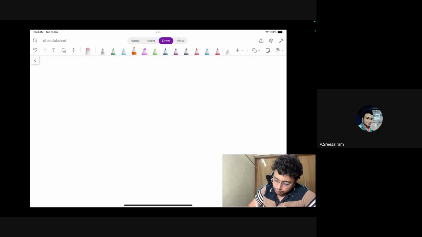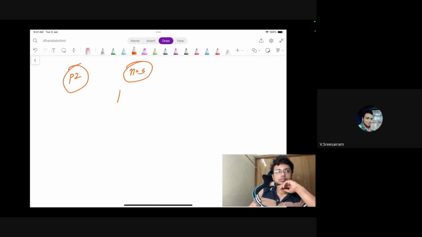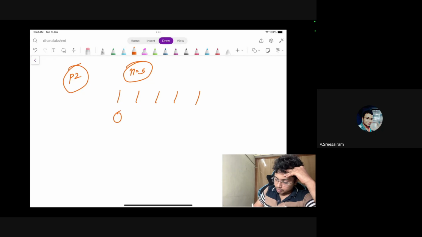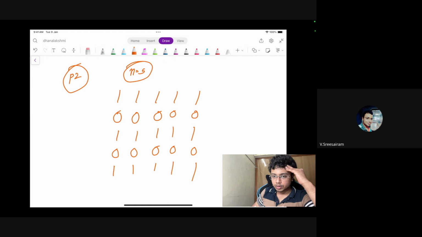So in problem number 2, how am I going to have this problem, guys? Very, very simple. Let's say the user is going to give n value as 5. So what am I going to have over here? I'm going to have 1, 1, 1, 1, 1, then 0, 0, 0, 0, 0, then 1, 1, 1, 1, 1, then 0, 0, 0, 0, 0, then 1, 1, 1, 1, 1. So this is for n value equal to 5.